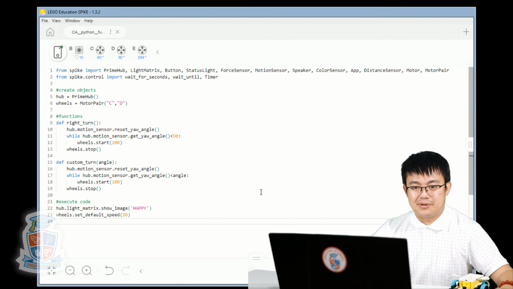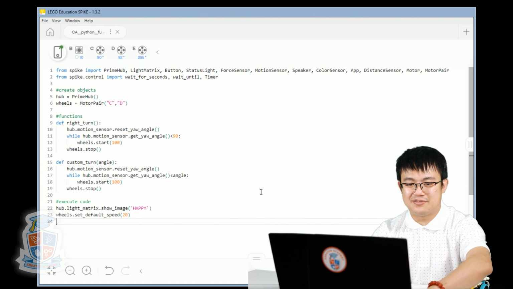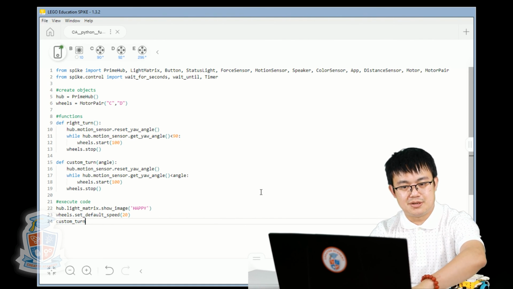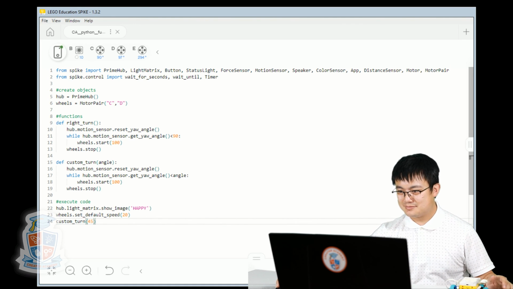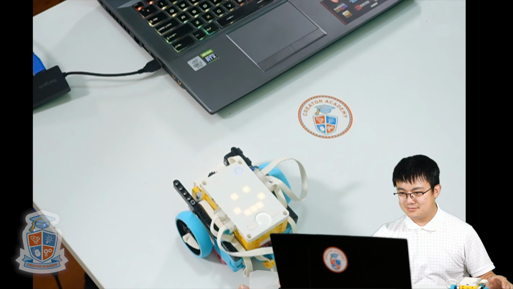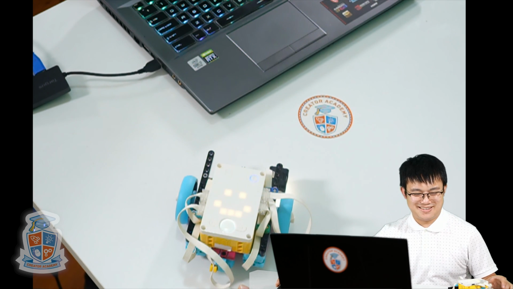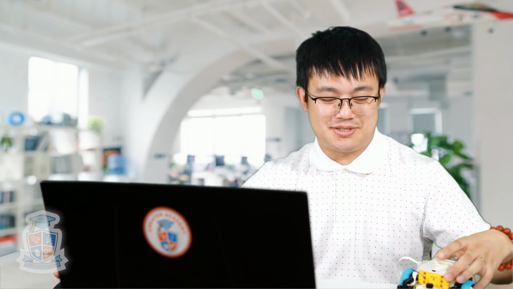So now, if I wanted to do a custom turn, like a 45-degree turn, then I'd go custom turn 45. Okay. Isn't that cool? All right, that was a really super simple, short, and also quite complex lesson.